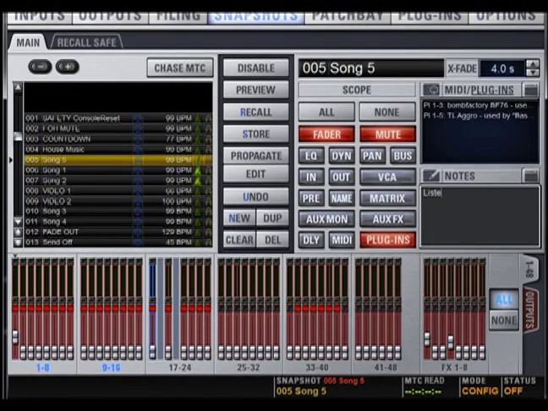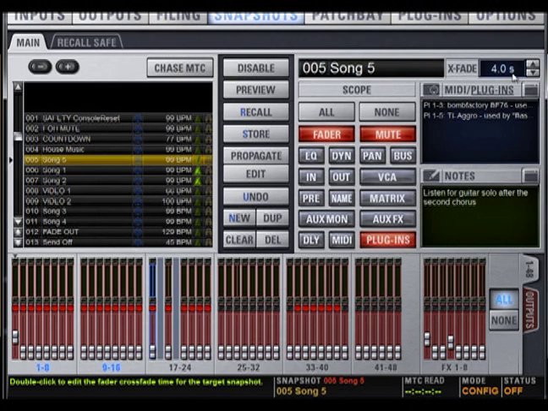The Notes section is useful for making notes according to your snapshot. Simply click in the Notes section to enlarge it. Type what you wish to say and click away to save it. The crossfade time tells how long you want your snapshot to take to be recalled. It does not affect your settings, but only the length of time the snapshot takes to recall.